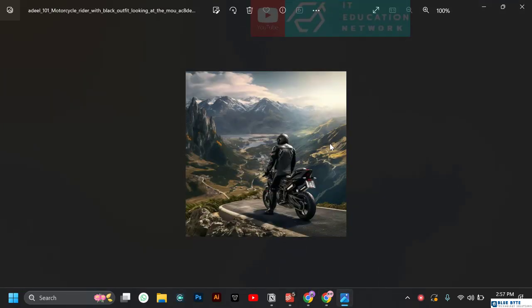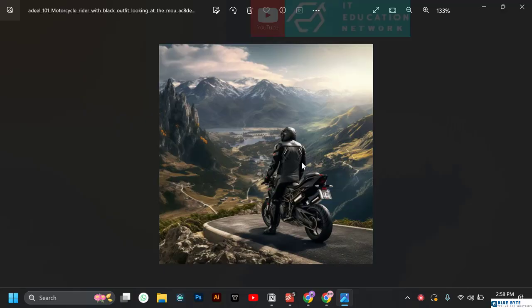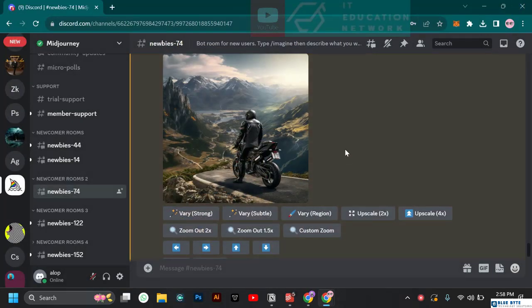There you can see now we have created this image. This was the simple way of creating images with Midjourney, and then of course you can upscale those images. So this was the simple tutorial. So let's dive deeper in the next videos.